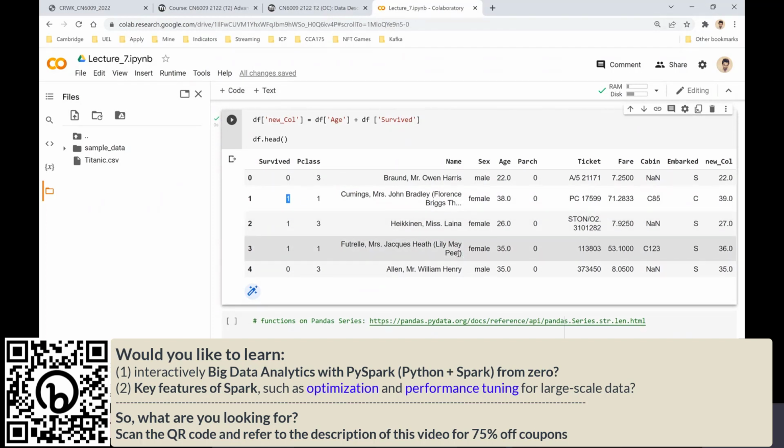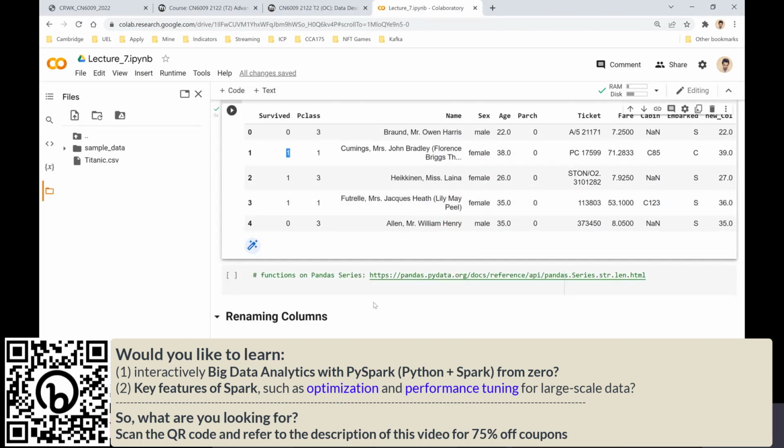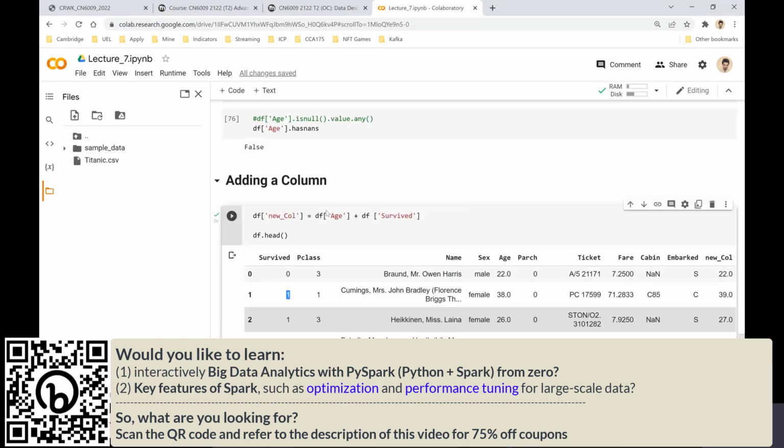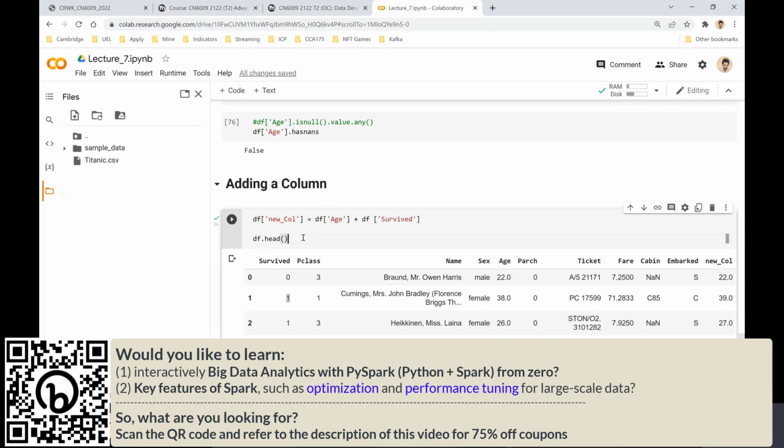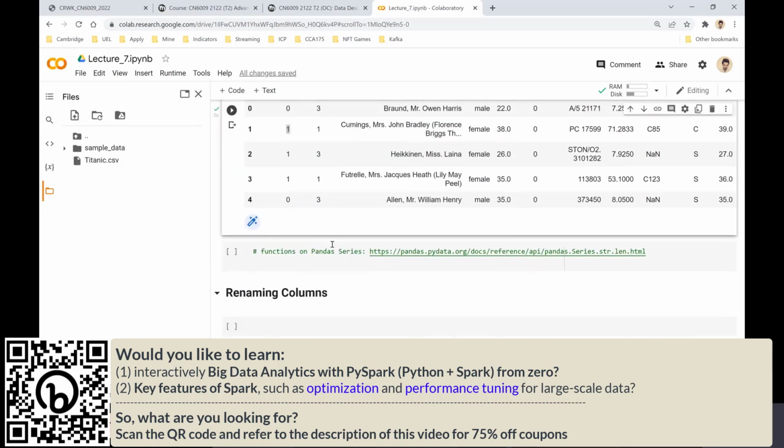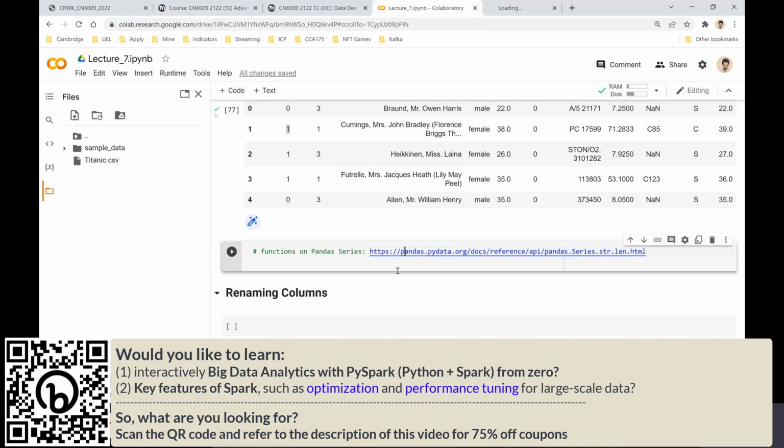It's up to you how you want to do it, but we will practice these sort of practices next week, next Monday. So I just want to give you enough information about these syntaxes, and then we will practice more. So, functions on pandas series, okay, this is a really nice link.